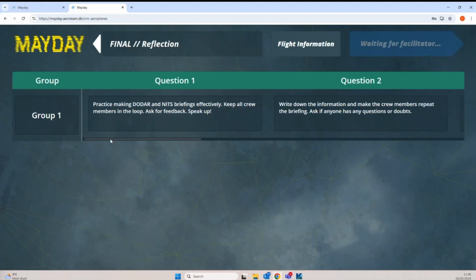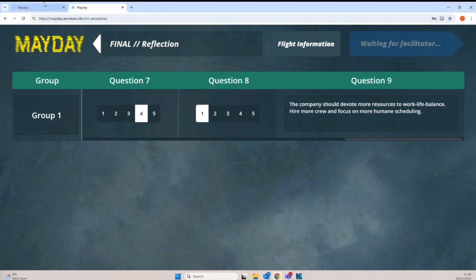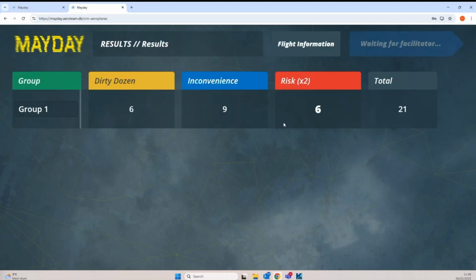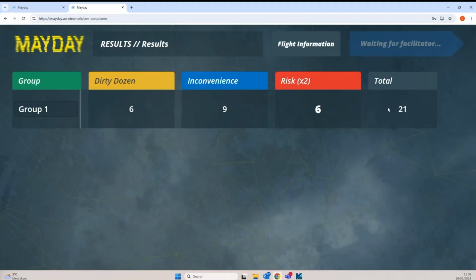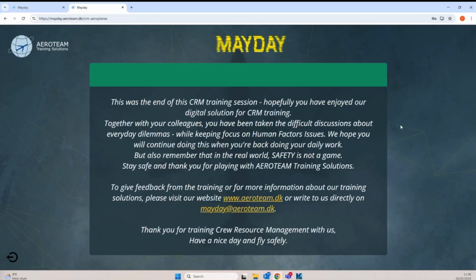When frontline personnel are able to share organizational safety concerns and give feedback during the actual CRM training, it helps build trust and inspire more honest answers. The final results provide an overview of the group's accumulated dirty dozen, inconvenience, and risk based on their decisions throughout the simulated flight. Despite the competitive element, there are no winners or losers during training. Only those who prioritize flight safety both in the classroom and the cockpit and cabin are the real winners.